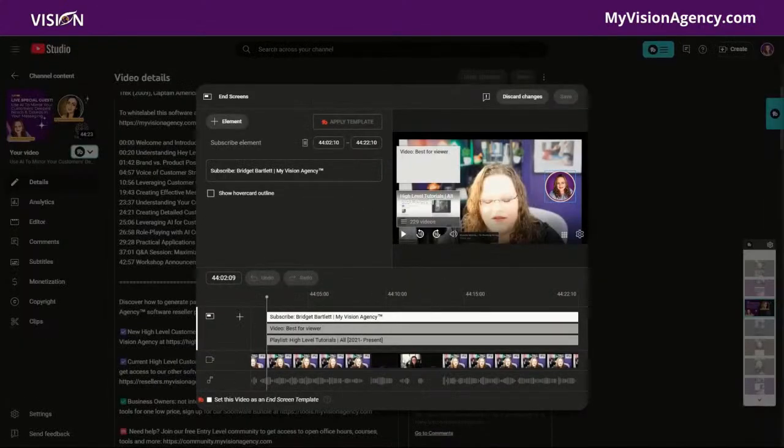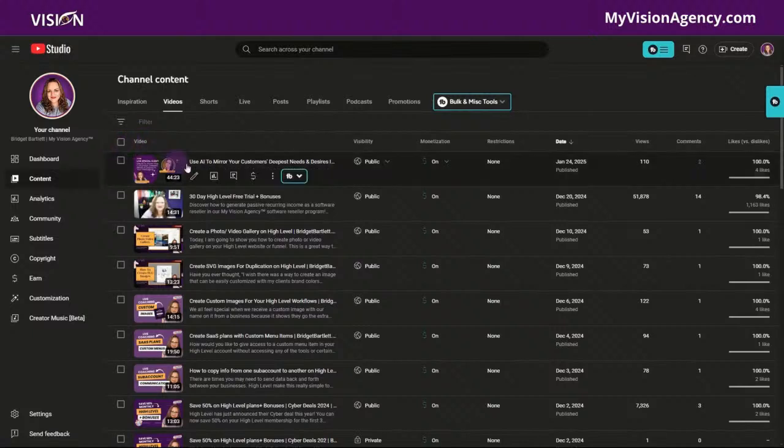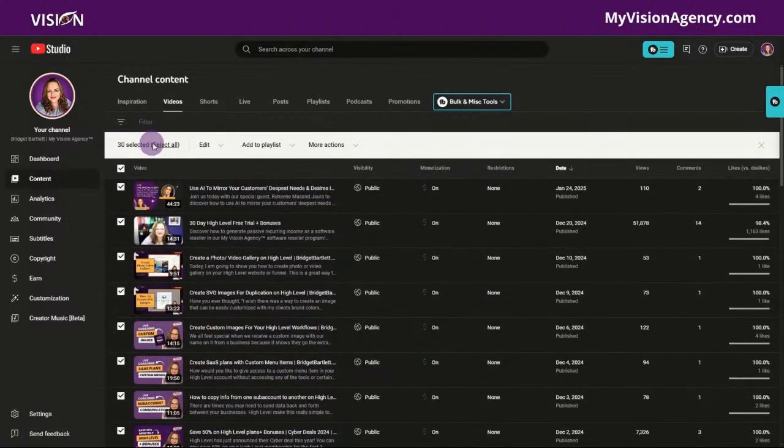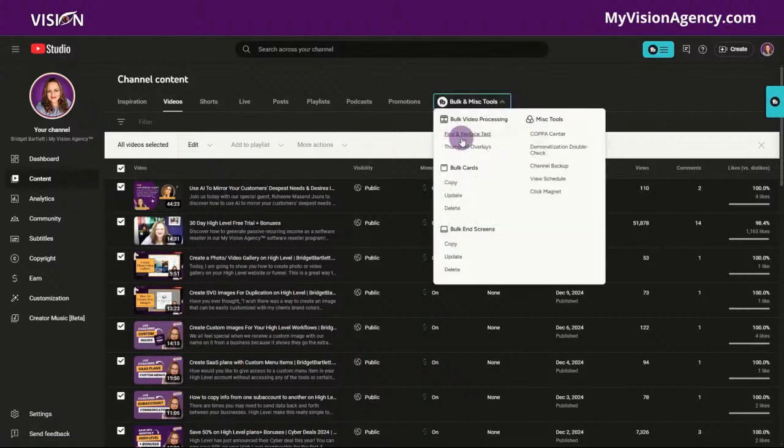You also can go to the bulk edit. So let's say that I just started using TubeBuddy. I didn't even know that I could add in screens and cards, and I wanted to go back and update all of my videos. What you'd want to do is select all of these here, and then you can go to where it says bulk and miscellaneous tools. And now you have all of these bulk options that you can select.